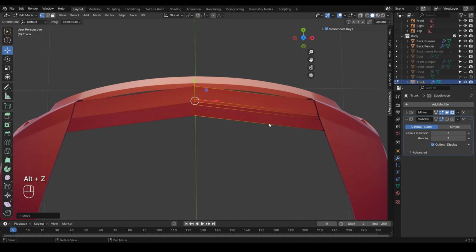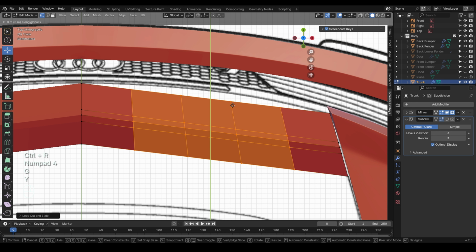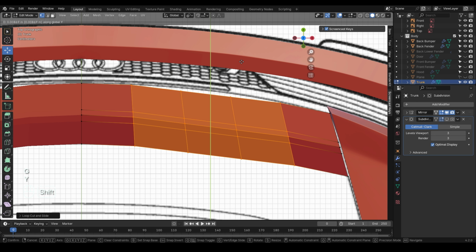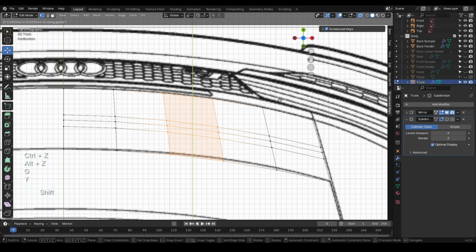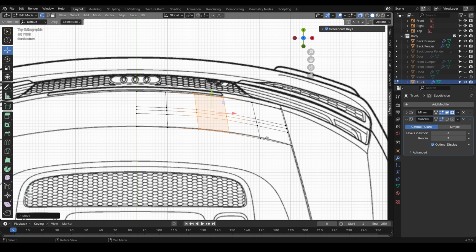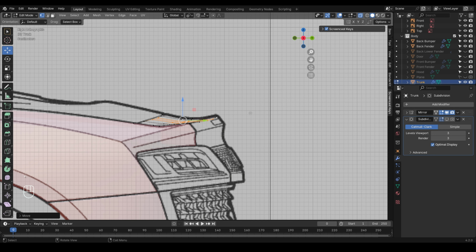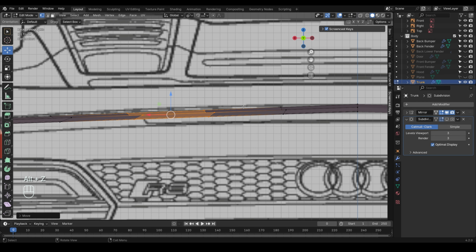Let's have 4 edge loops. Then just push them outside GY. Let's deselect those with Control Alt. That looks perfect. We have to push them up. I think we have to push them up.